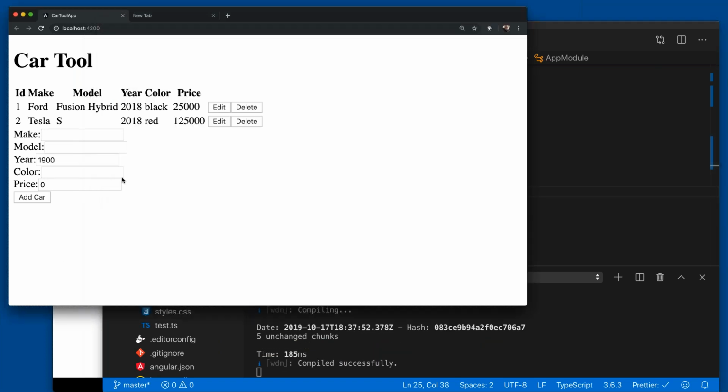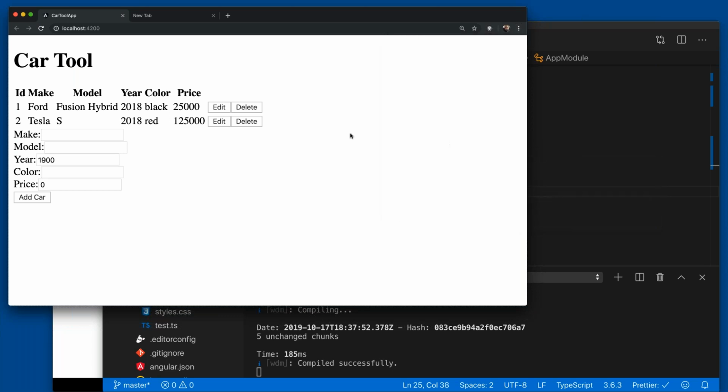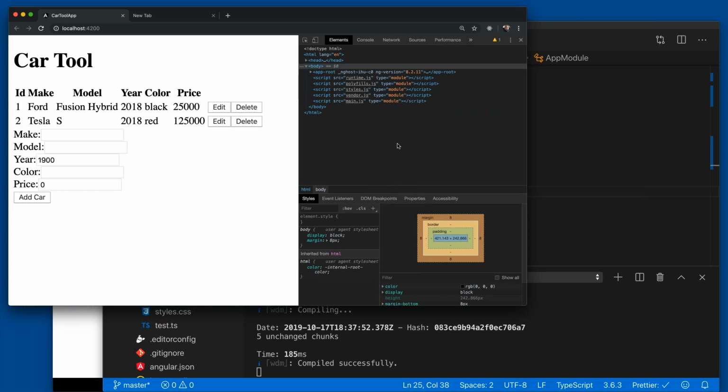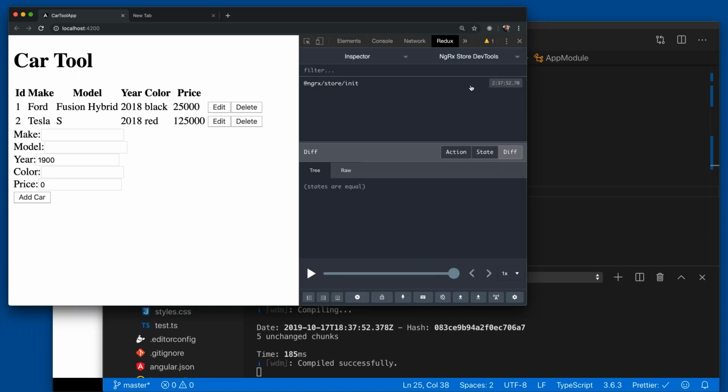So now if you take a look, our application's up and running. I'm going to come into here and click on more tools, and then click on developer tools here. And I'm going to zoom in and select Redux. There we go. And so now with my Redux dev tools, you can see that initialization action starting off.